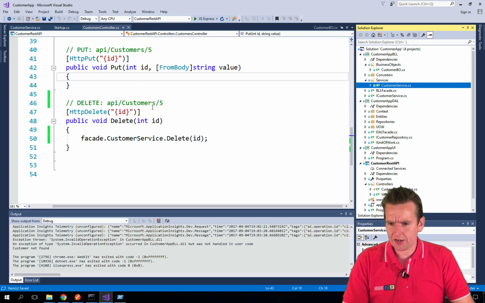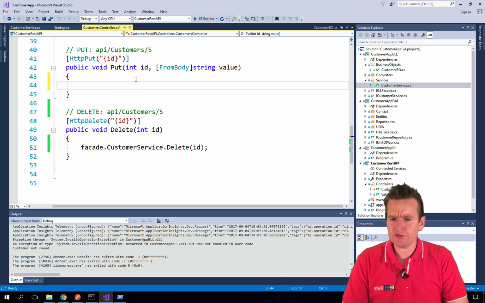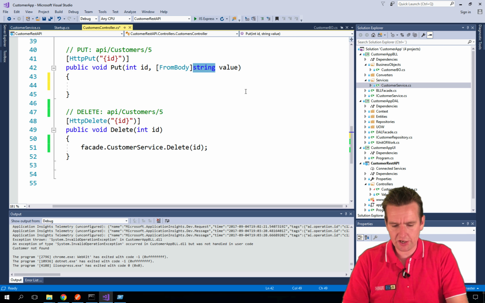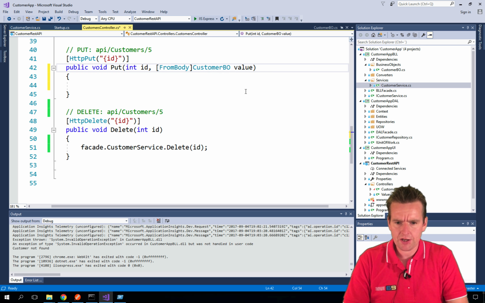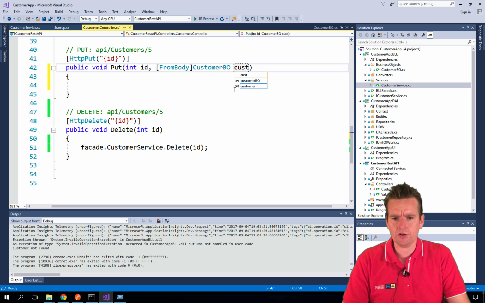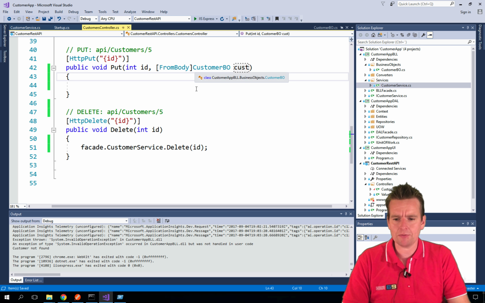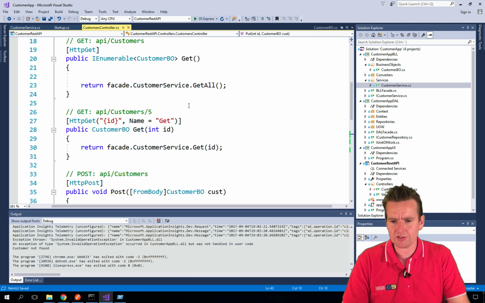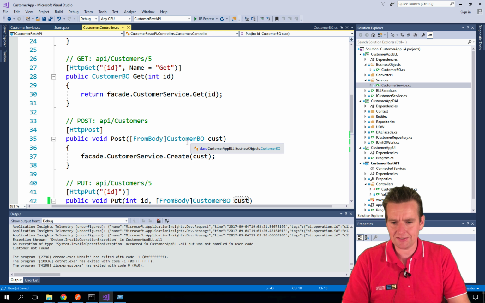Try and do the put request, and then luckily for now, the first version is going to be very simple. First of all, just like with the post request, we need to get a customer BO in here, and let's just call it cust, just like we did earlier. So this is just the same as the post request. Let me scroll to the post request up here, and you'll see they are exactly the same. We're sending in a from body with the cust, right?